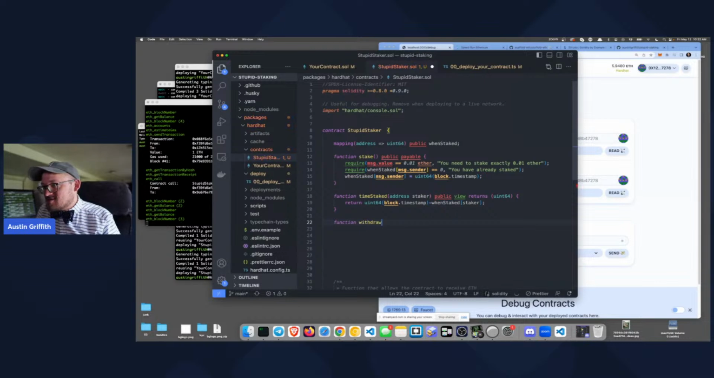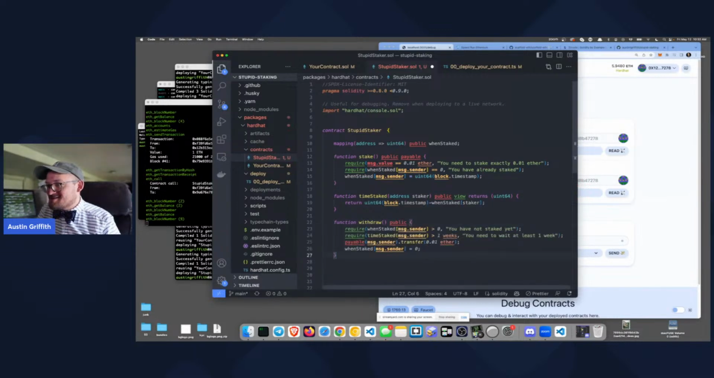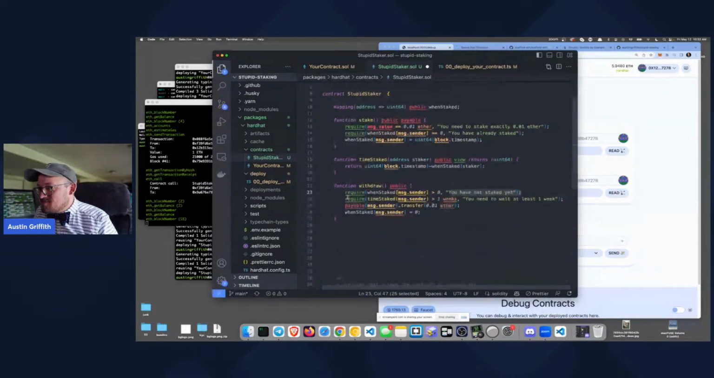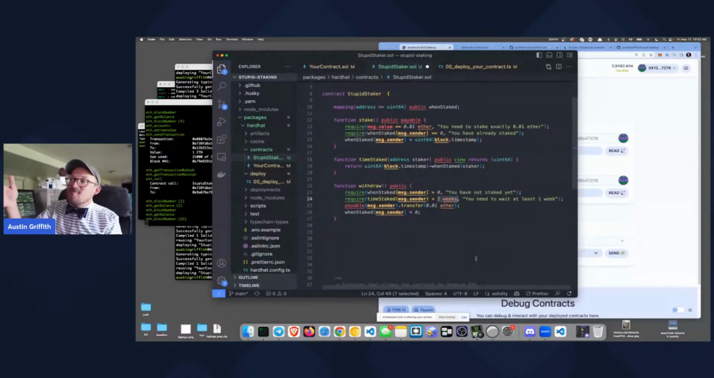This is the cool part. So we want them to withdraw. We'll make it public. Okay, let's just go with the AI. So we're making sure that they have already staked, or we throw an error that you haven't staked. We make sure, okay, right here is the time period. How long do we want to make them stake? The AI wants to make them stake for a week.